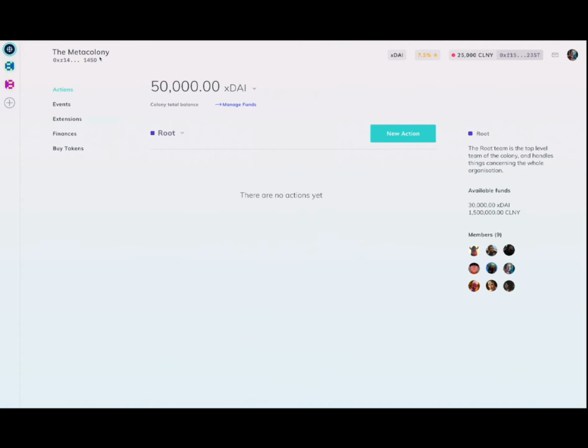Over here to the left, we've got the name of the colony and its address that funds can be sent to. Down the left-hand side, all the colonies that this user is a member of and the ability to create a new colony. And then these tabs down the left-hand side give us our different sections of the app. And we'll get into all of those in a second. In fact, we're going to dive into those now.